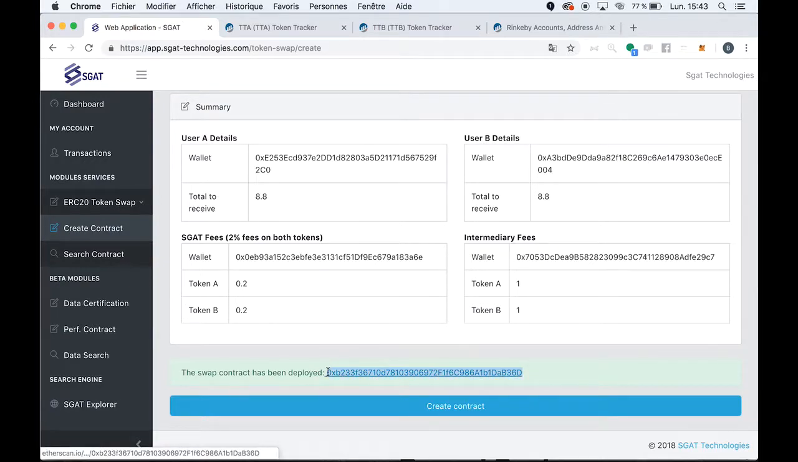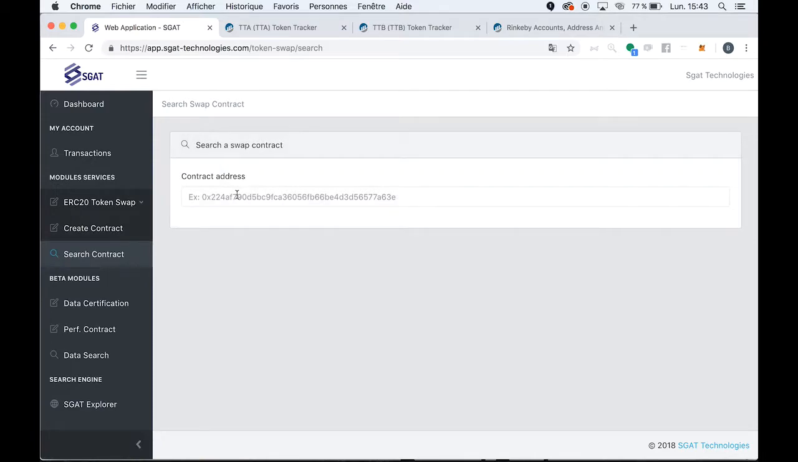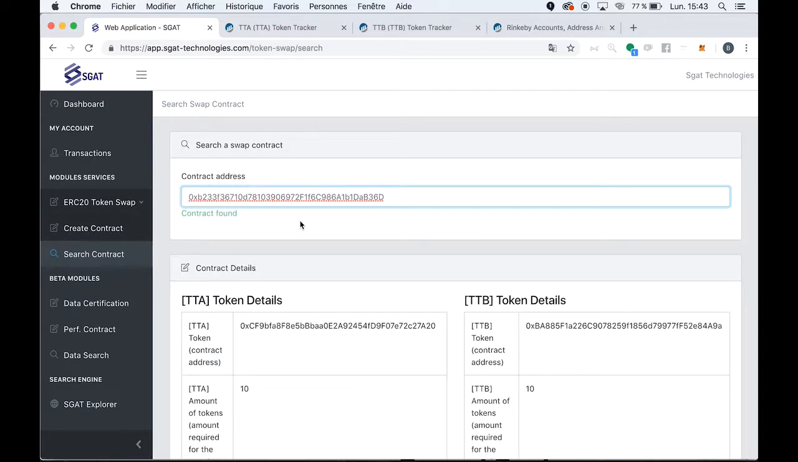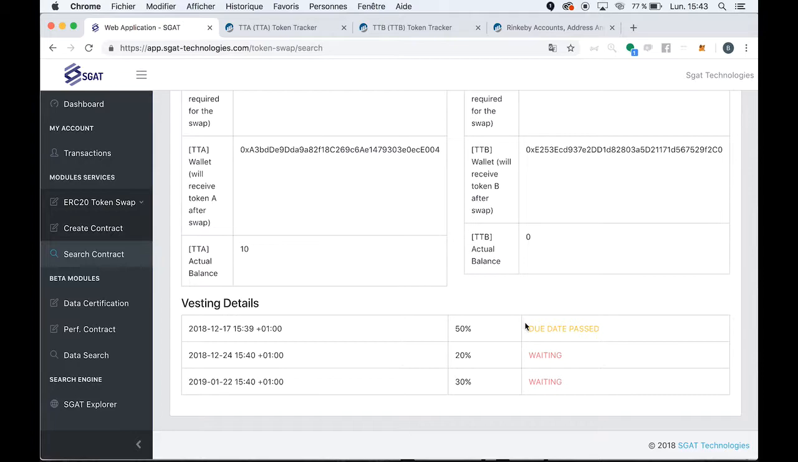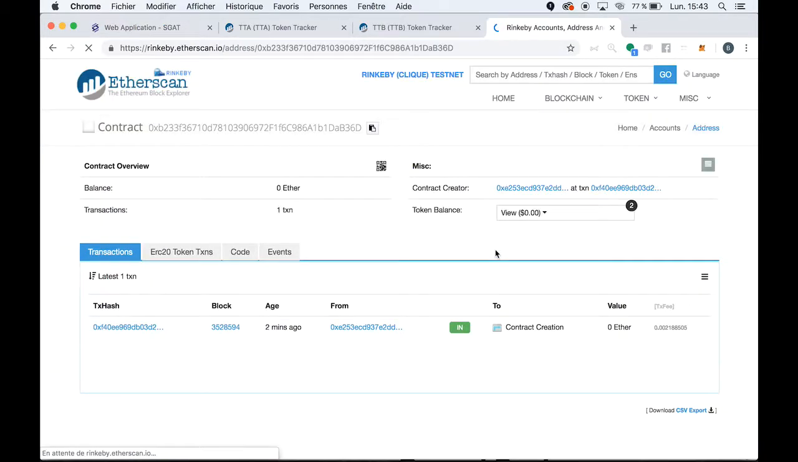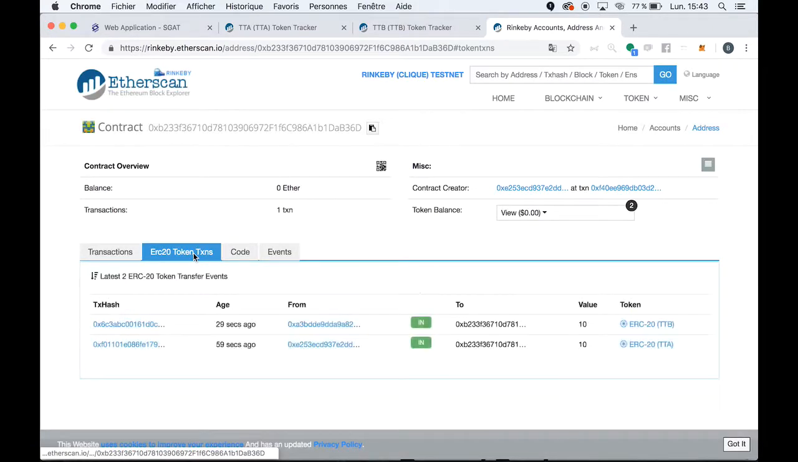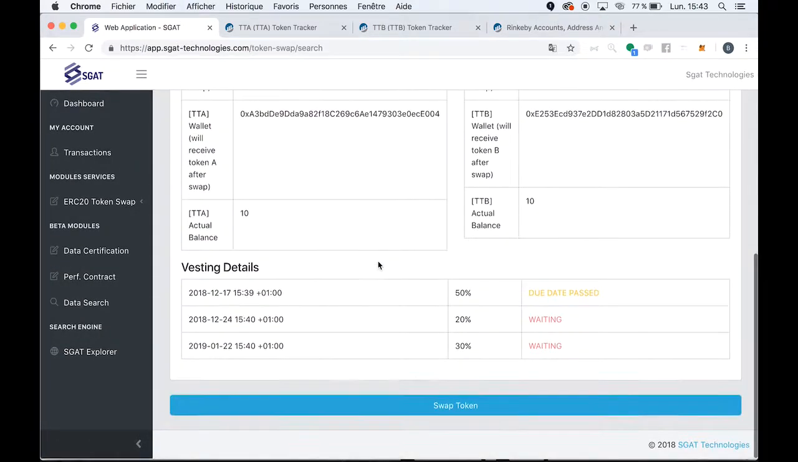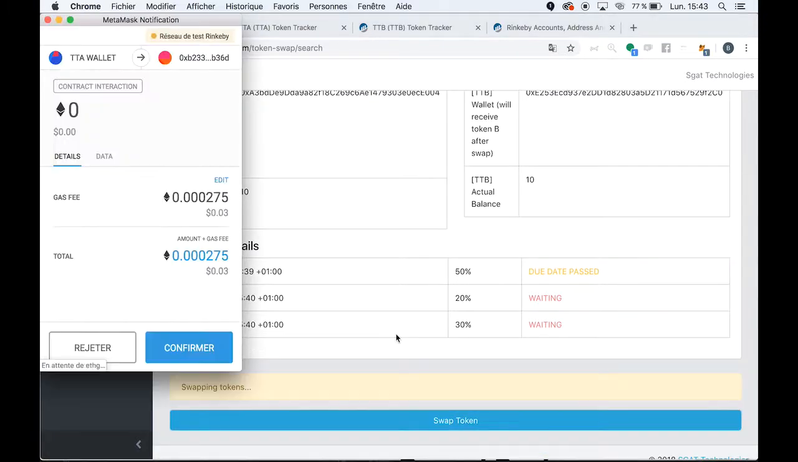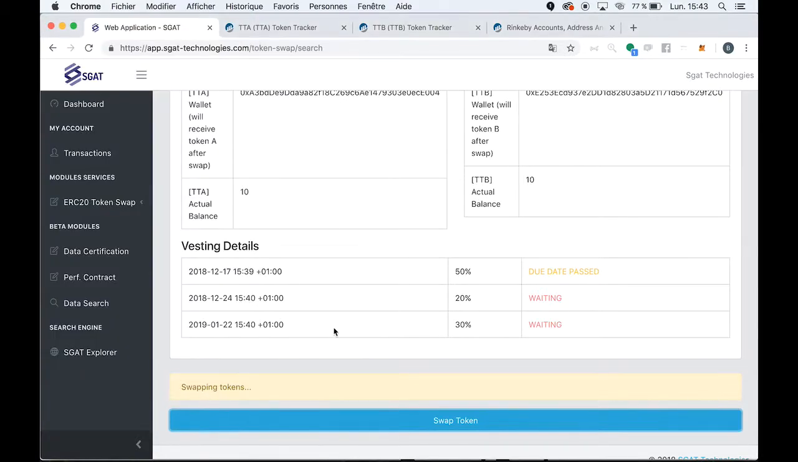You will be able to execute the smart contract once the required amount of tokens A and B to be received has been reached. You can easily check the details of the smart contract and if the requirements have been met through the section Search Contract by entering its address. You can also double-check that the transfer of tokens A and B has been done on the Ethereum Blockchain Explorer. Once the requirements to proceed with the execution of the smart contract have been met, a Swap Token button will be available, allowing you to proceed with payment of the transaction to execute the smart contract.